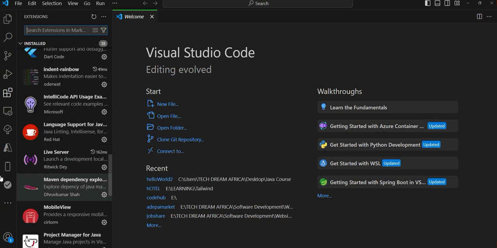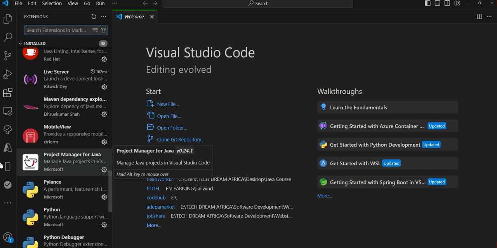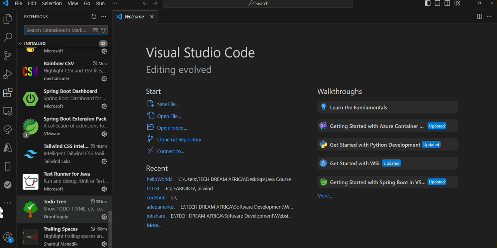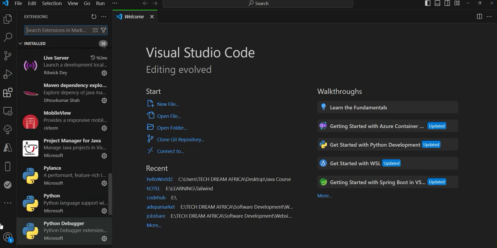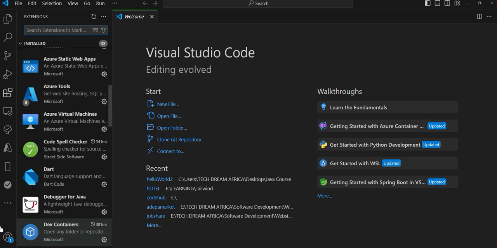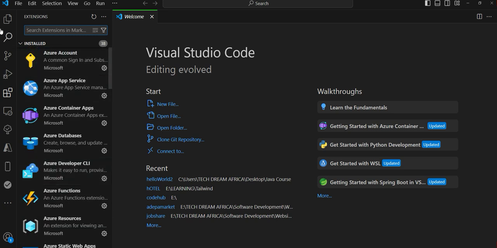So you look for the Java extensions that can help you connect your Java programs to the JDK inside Visual Studio Code so that you'll be able to write your Java application. So these are the extensions you need to be able to write your Java programs in Visual Studio Code. Now, once you have this installed, then you are good to go.